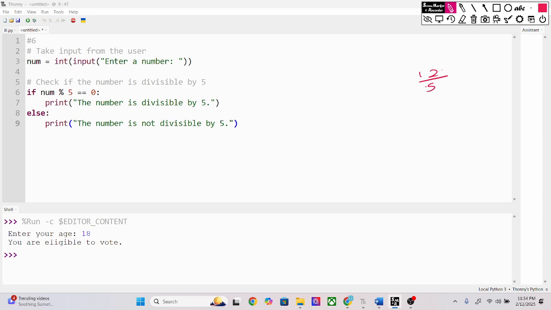For example, if I divide 12 by 5, we get a decimal, right? But if I divide 15 by 5, the answer is 3. Divisible by 5 means if you divide a number by 5, the remainder is always 0. For example, 15 divided by 5 is 3; 3 times 5 is 15, the remainder is 0. Is it clear? So if the number is divisible by 5, the remainder is equal to 0. So simply you use this logic for the question.